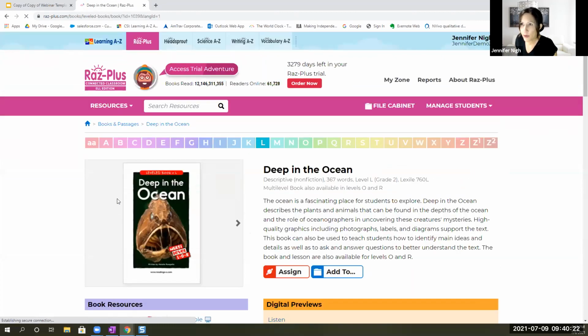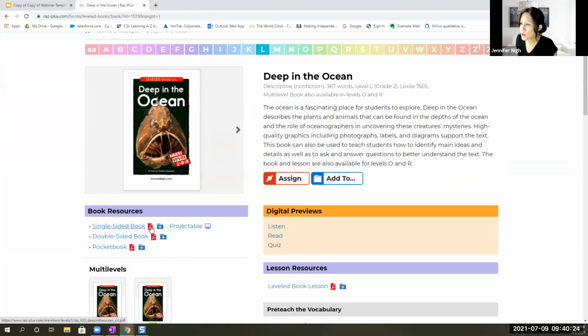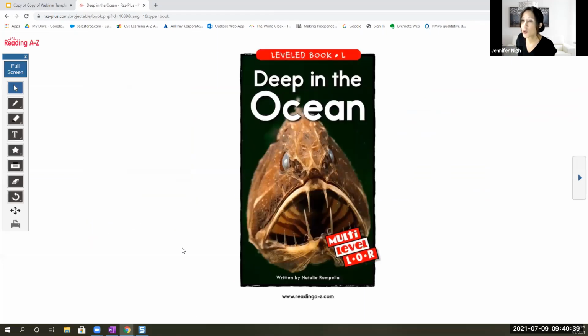Now, anytime that you find a resource, you'll see that that resource is printable. So again, you can print it out. You can download it and upload it into a learning management system. Or for your synchronous instruction, your whole group instruction, anytime that you see this projectable sign, you can project that resource just like I'm doing now, and it automatically has these e-tools that allow for engagement.